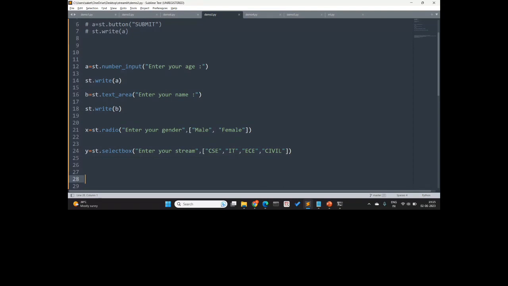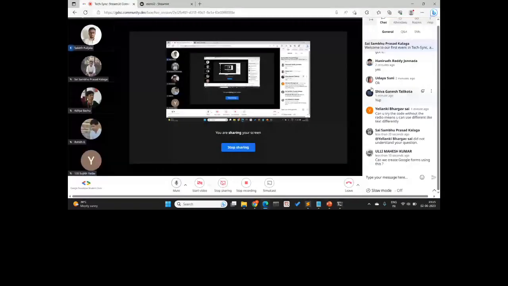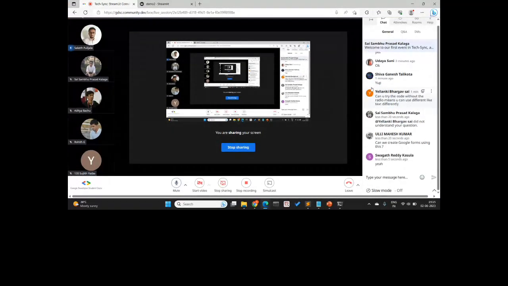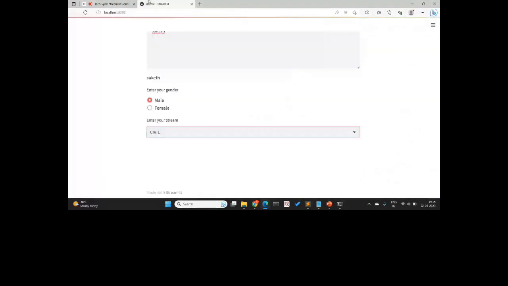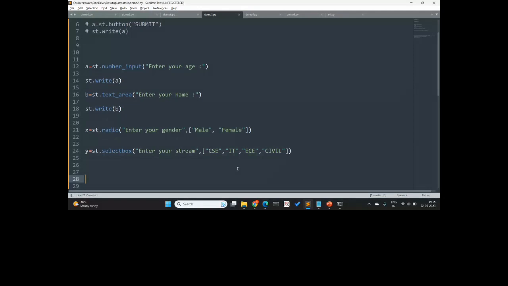So did everyone get this? Select box is working, right? So can we create Google Forms using this? Yeah, you can create forms like Google Forms using this. We'll do that next. Okay, we'll move on to the st.multiselect function.